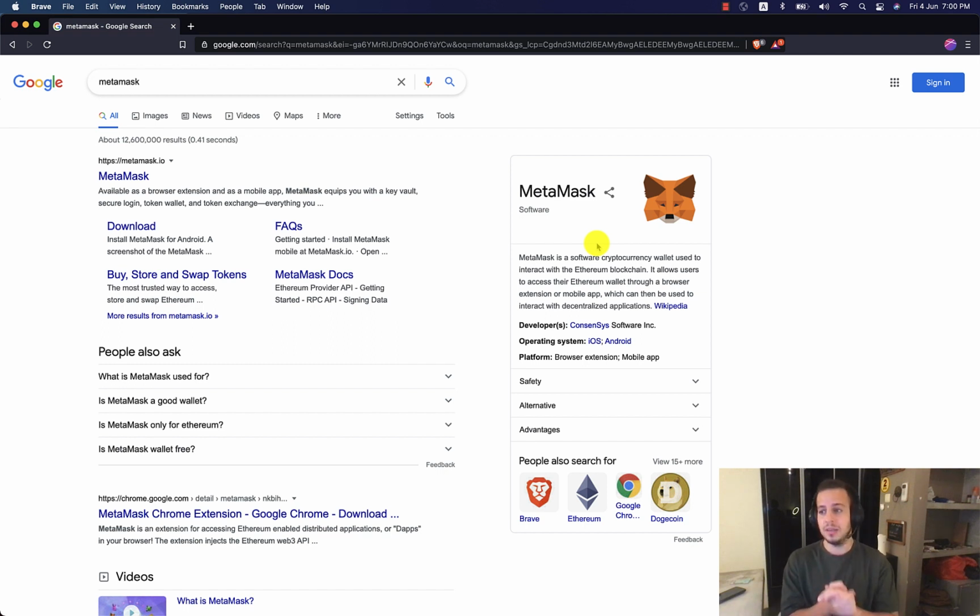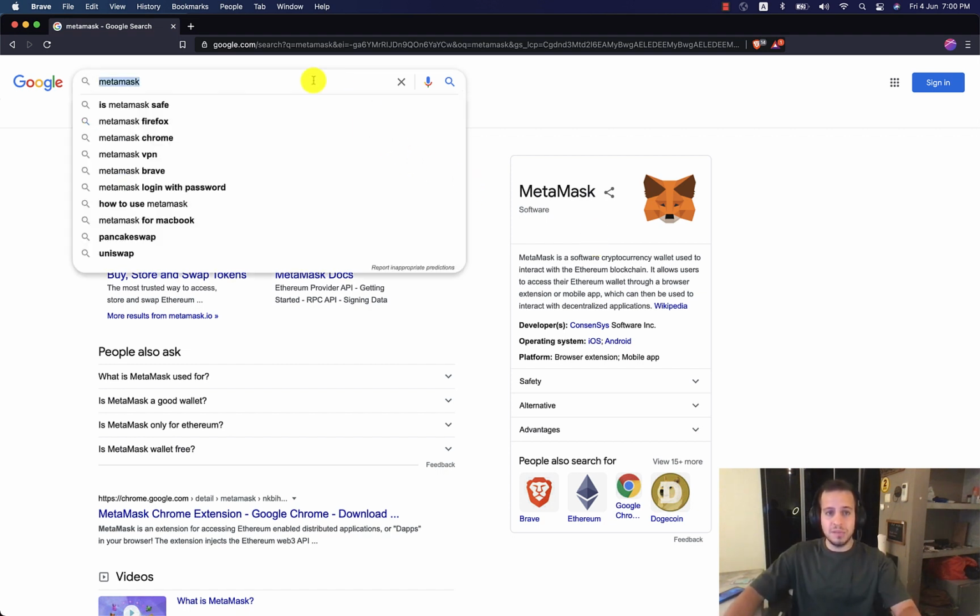So let's start to see how we can download MetaMask. Basically, MetaMask in its default form comes as a Chrome, Brave or Firefox browser extension. So you will have to download this as an extension to your browser to interact with decentralized apps that enable you to use Web 3.0.